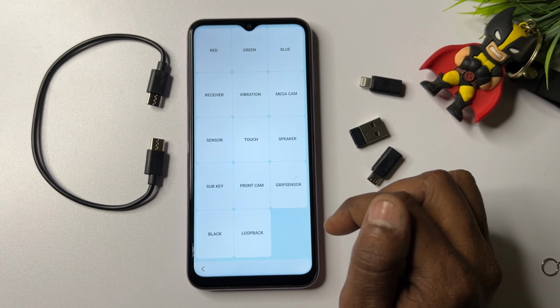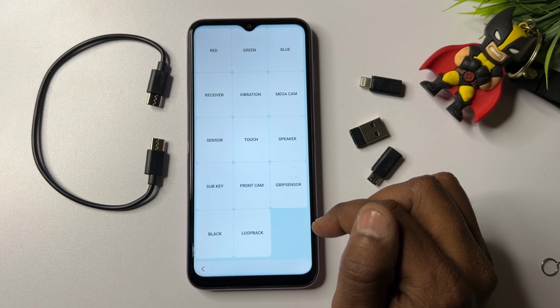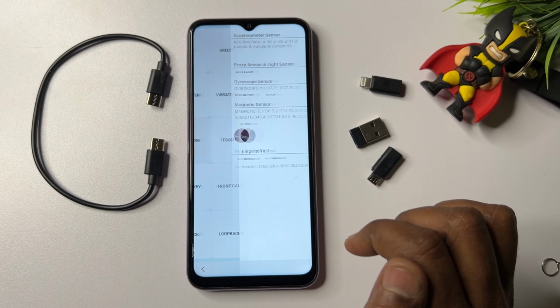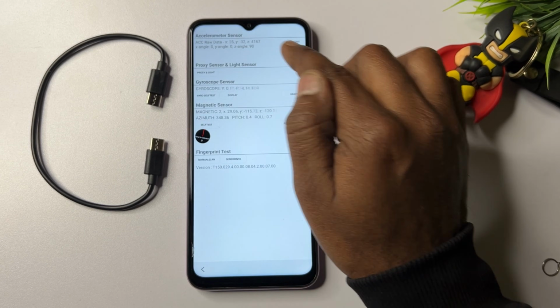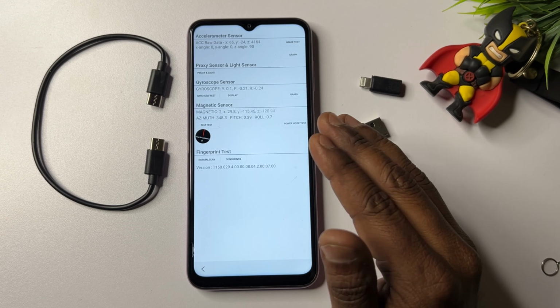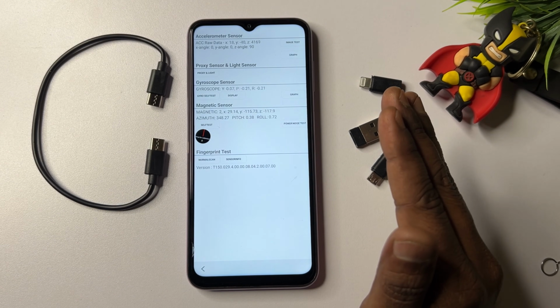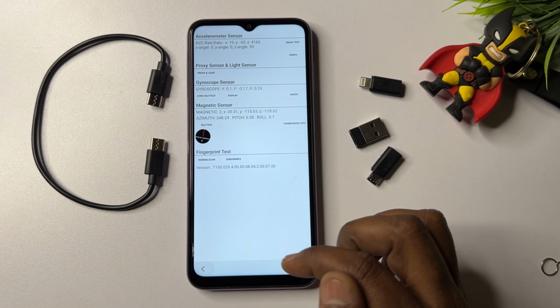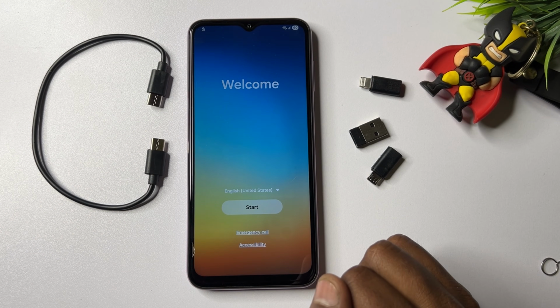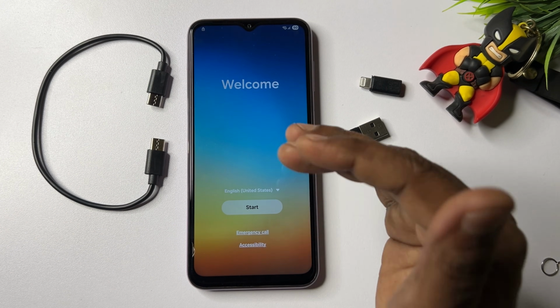For this, you have to find a very unique option called the sensor option. Find this and click to open it, and you can see that lots of sensors are synchronizing, so you have to wait for 2 to 5 seconds. Then, once the 5 seconds are completed, go back to the main screen, and now you have to configure your smartphone as usual.